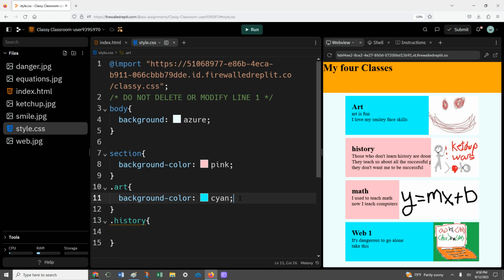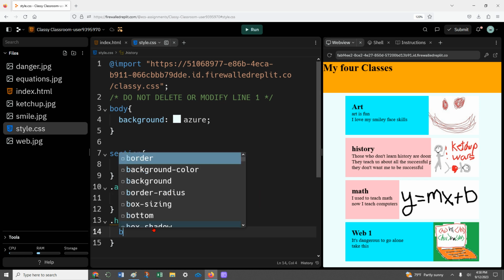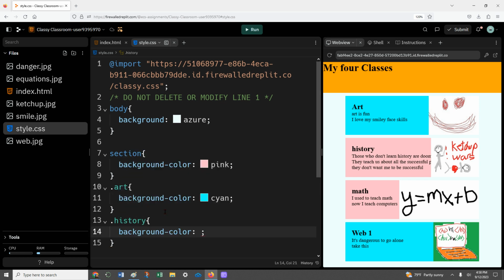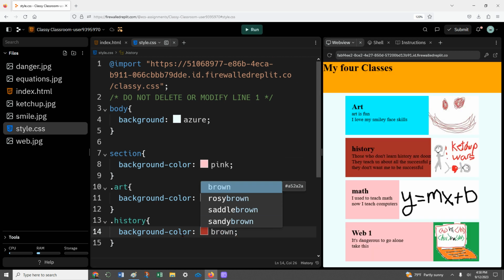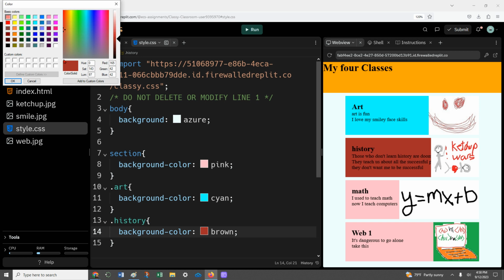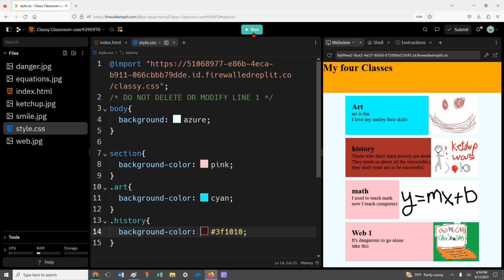So now we're going to go back, each section dot history, and then add a background color. If you have a very dark background color, you need to also change, well, I'll show you. So background color, brown. Well, that's not too bad. Let's go darker. So if it's like a really dark brown, now hit run. Right, hard to read.